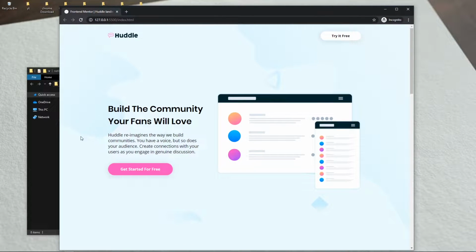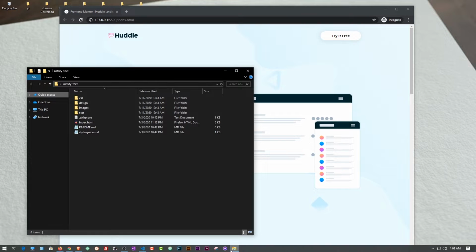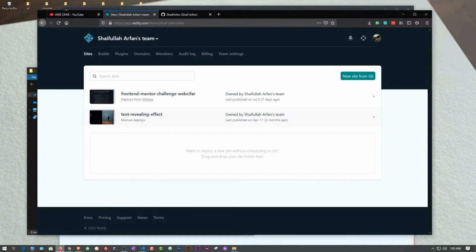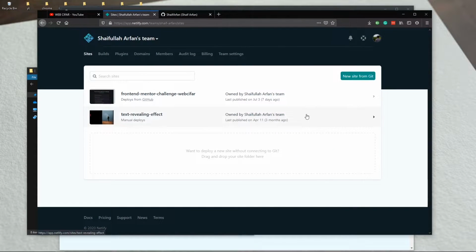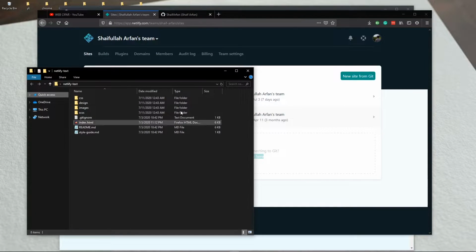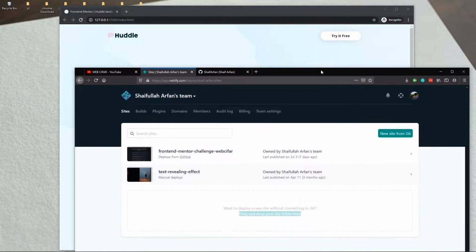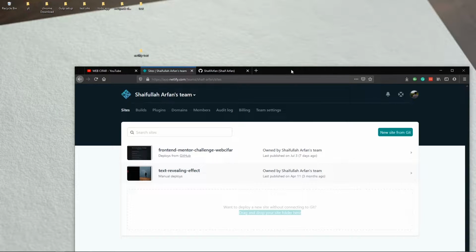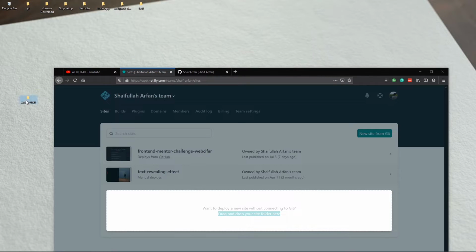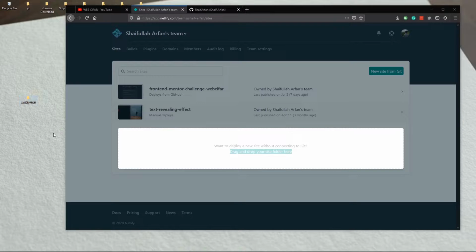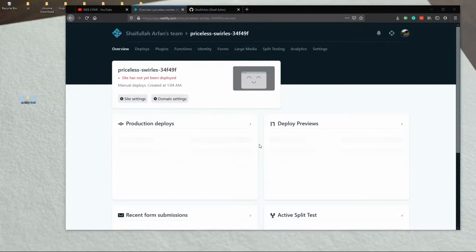The first way that we are going to see is drag and drop. So what you can do is come to your Netlify account and log in or sign up. Here you can see that we have an option to drag and drop a folder to deploy our site. So that's how easy it is. So just drag and drop the folder that we have for our website. This is the folder as you can see.